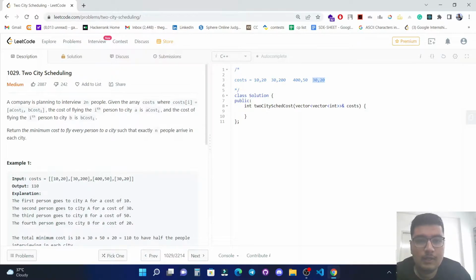So the cost would be, if we send the first two to city A, 10 plus 30, and for sending to city B we have the two pairs, that is 50 plus 20. The first index of a pair represents the cost to send to city A, and the second index of a pair represents the cost to send to city B. So the total sum is 110 in this case.